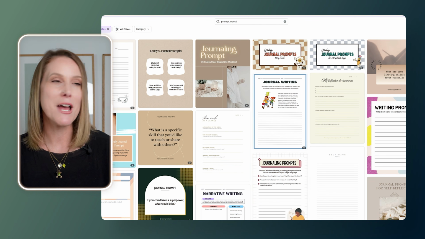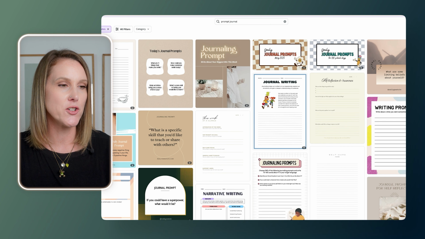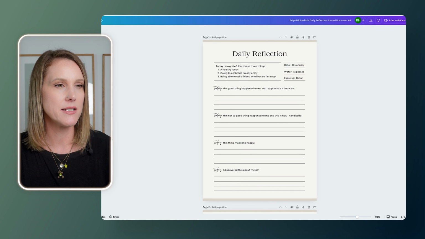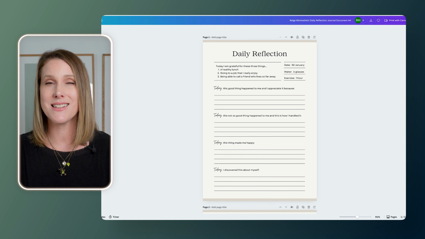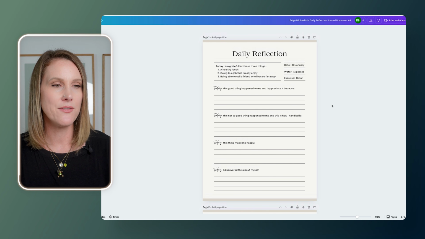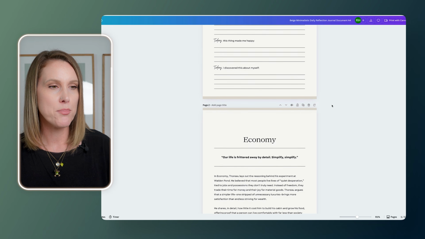Now for the interior templates, I went back to templates and I entered prompt journal into the search bar. Lots of results here, but I ended up finding this template. I really loved the simplicity of this design. I thought that it fits in really well with the Walden theme. So you can see what I've done here. I've got the name of the chapter. I've got the quote that I've pulled out.